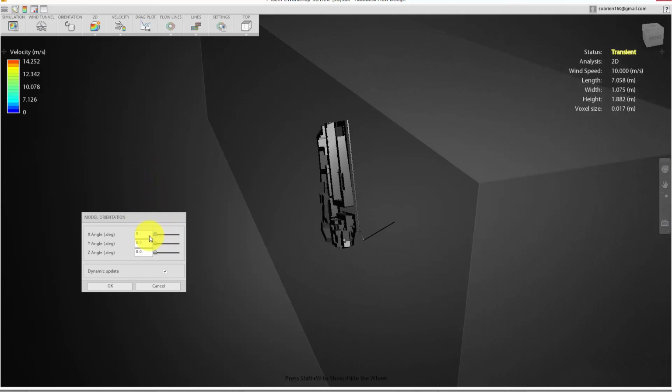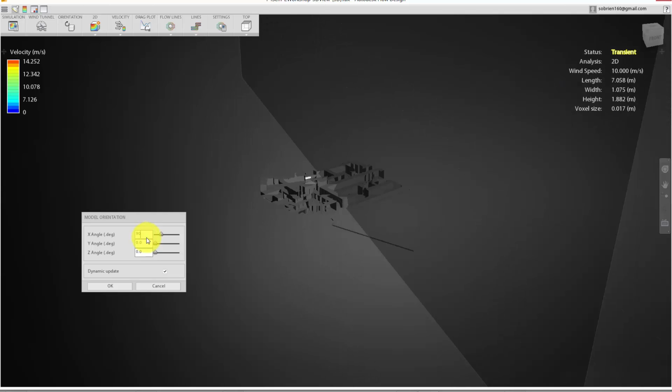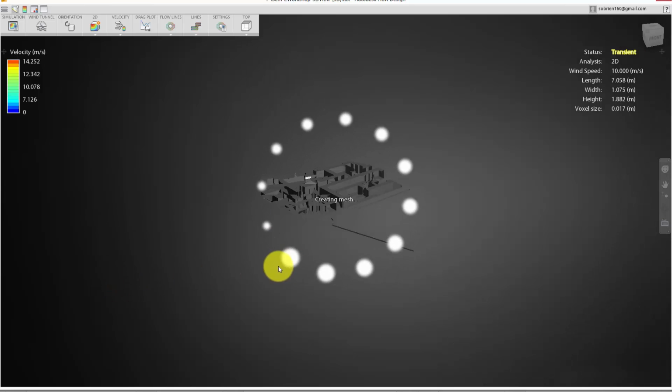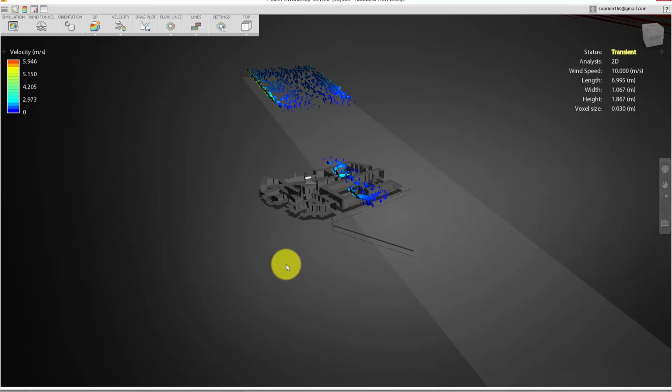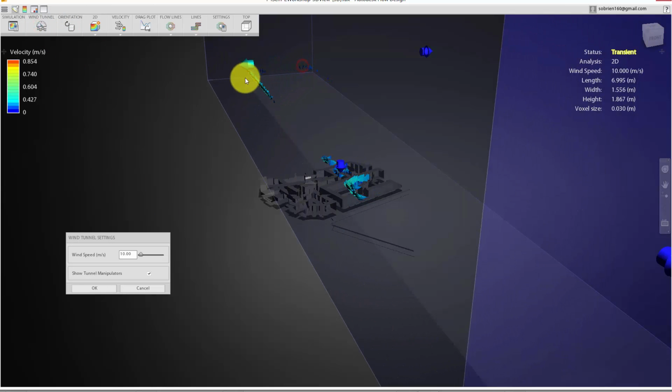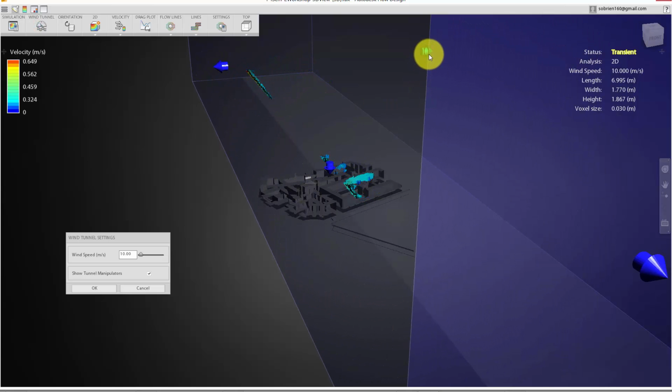So now we need to change the orientation. So you can see that it's the X angle. Let's change the orientation, so let's type in 90 degrees. And the wind itself is orientated towards the west. Let me just change the size of the wind tunnel first of all by pressing these buttons and using these anchor points.